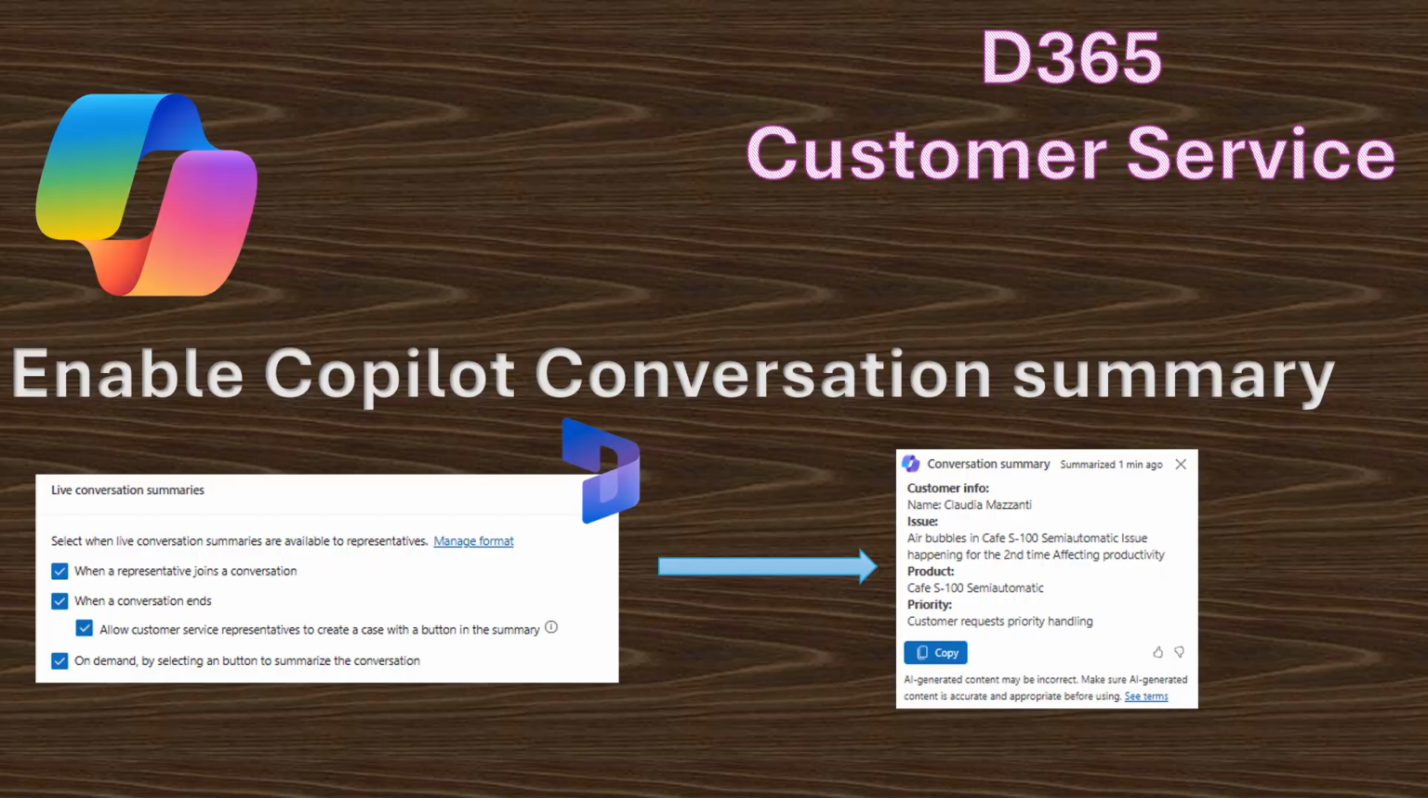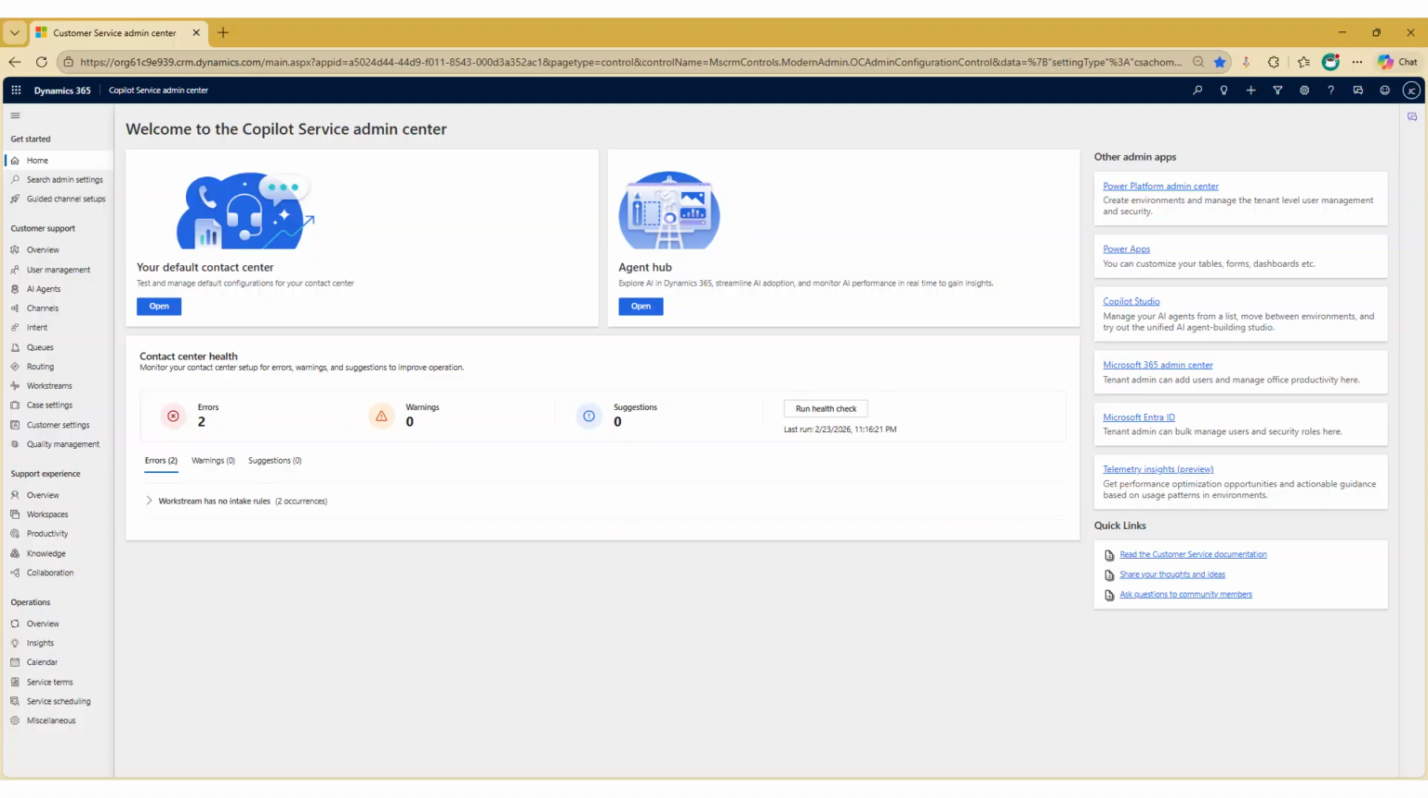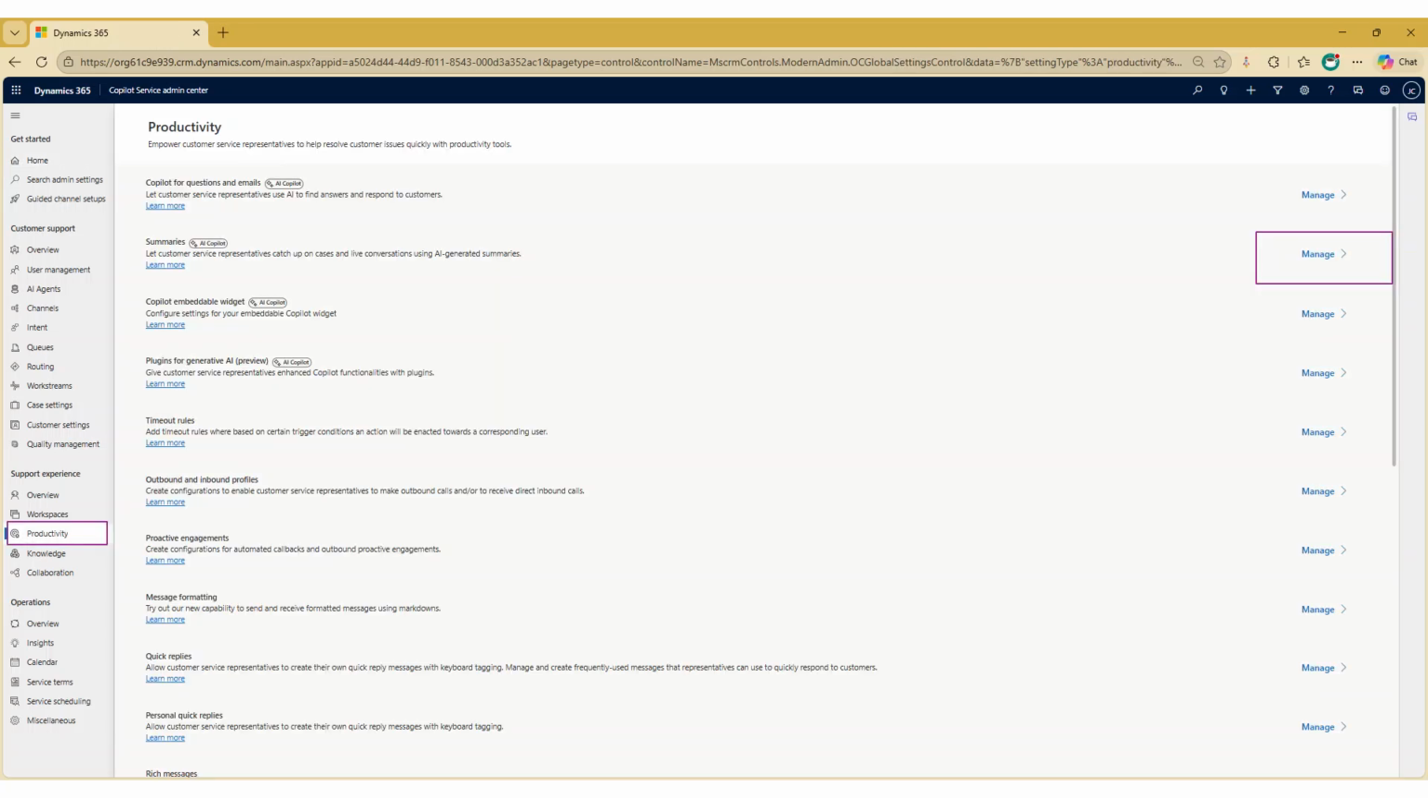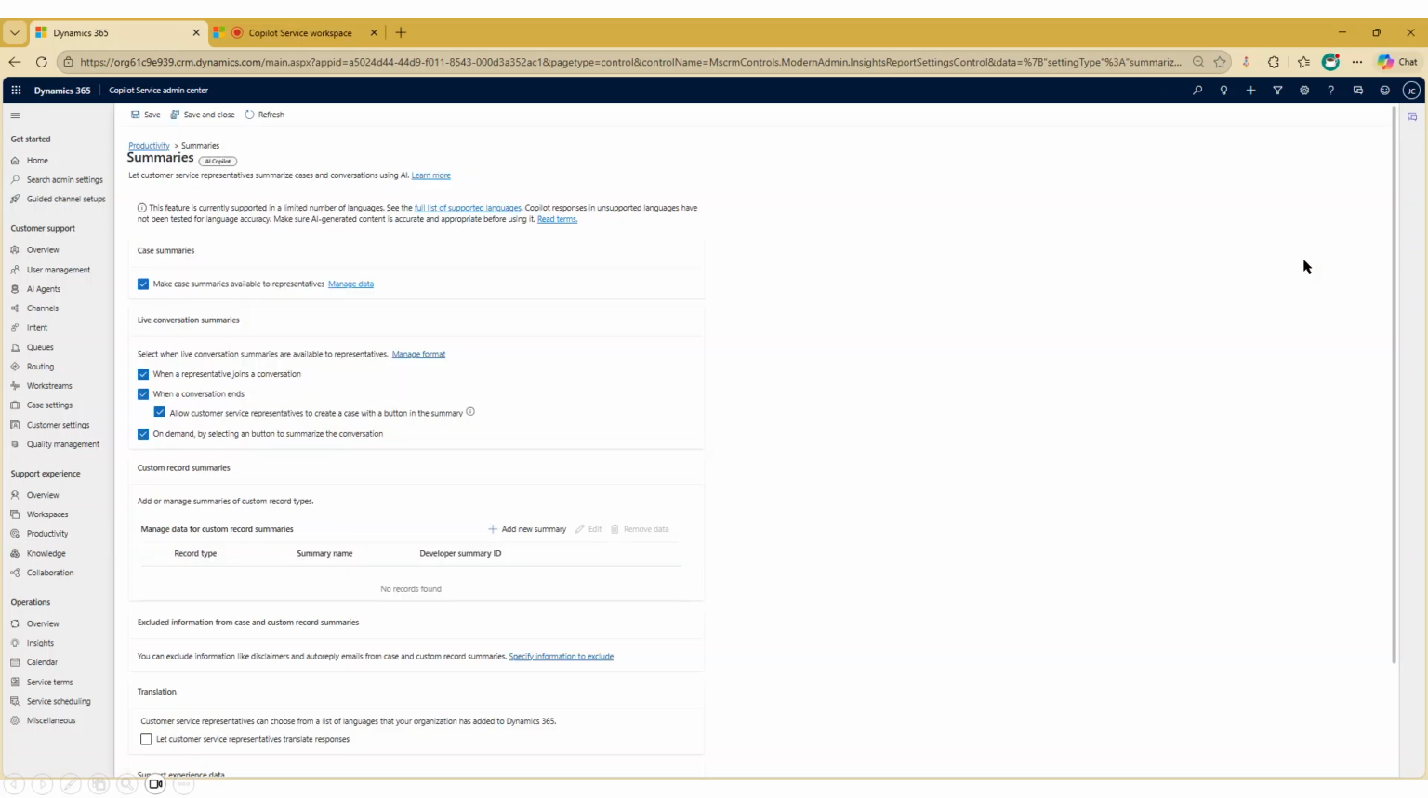To enable this feature, we need to go to the Copilot Service Admin Center app. From there, under Productivity and under Summaries, click on Manage. The Productivity Summaries page will open, and here we have the live conversation summaries. In this environment, I have already enabled all the options under live conversation summaries.